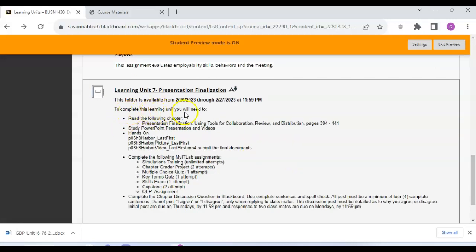To complete the learning unit, you will need to read the following chapter, presentation finalization, using tools for collaboration, review, and distribution. This is your page 394 to 441 in your e-textbook, or even if you have a hardback book. Study your PowerPoint presentations and video where they're located in that My IT Lab within Pearson. Remember to do your hands-on, and these are the files that I need you to upload for me in Blackboard.